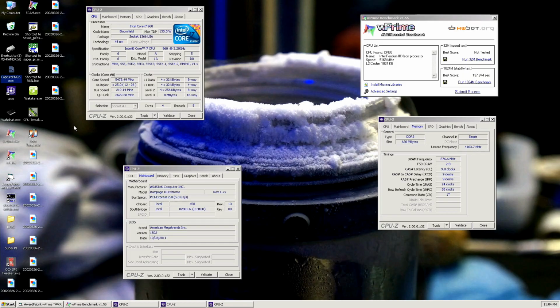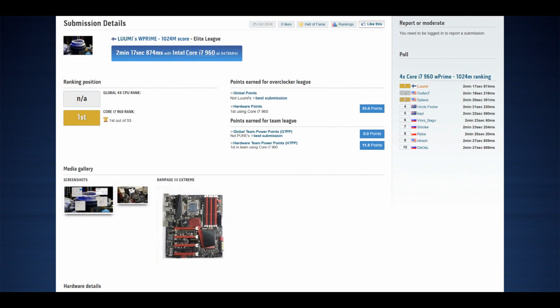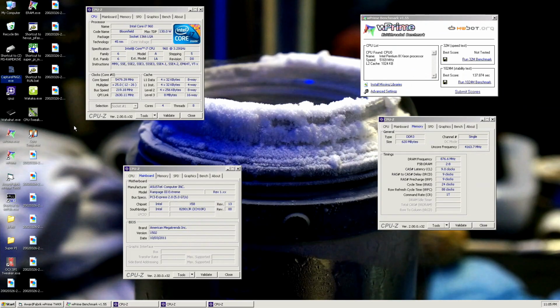But okay, finally, I really had to fine-tune this CPU, but we managed to break the wPrime 1024M with the Core i7-960 at almost 5.5 GHz, 5478, at 137.874. The previous top score by the American guy was 138.218. My previous one was only like 16 milliseconds behind him, and these top scores were made in 2010, so this is very intense. I'm absolutely happy I managed to do this. This CPU is super picky on the Vcore. I had to fine-tune it very carefully, but we managed to get it. Damn awesome.